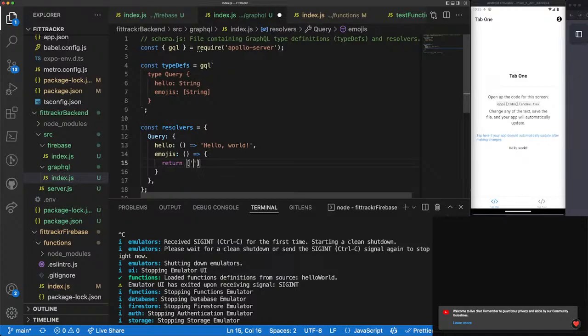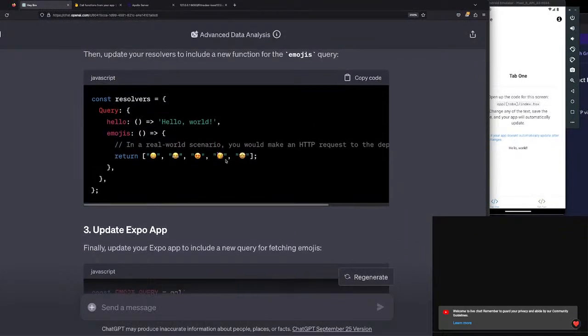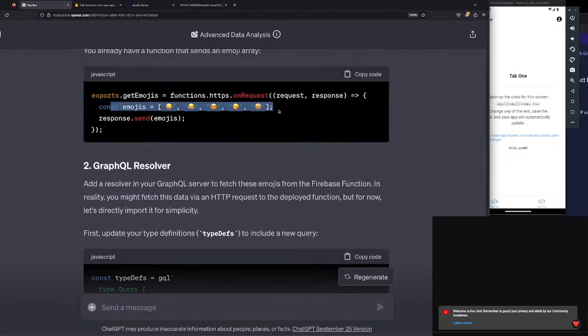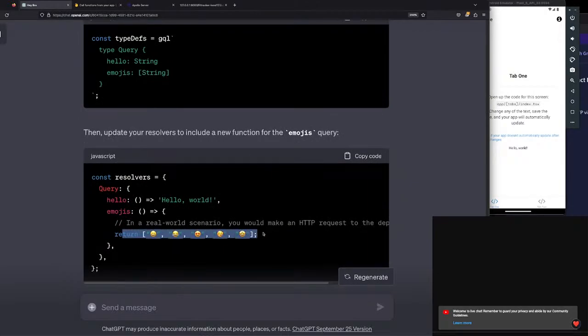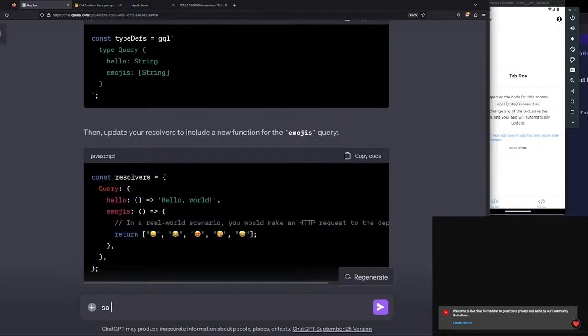However, in the real world scenario, you make an HTTP request to your deployed function. See, this is the part that's confusing me, because we already created this emoji function, right? We want to actually receive the data into our GraphQL API. So let's do this. Give me the HTTP request I can send.